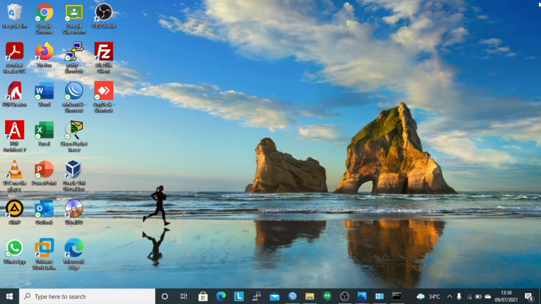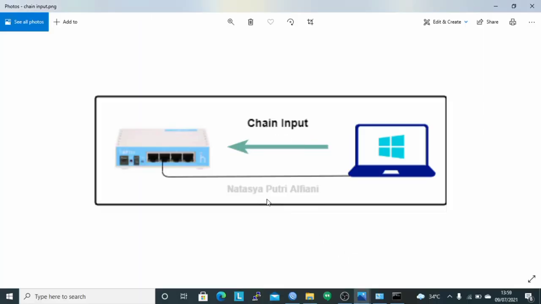In this video, I will explain the firewall configuration filter chain input. This input chain functions to process incoming data packet traffic to the router, and has the purpose of blocking packets that will enter the router, from client to router. The topology used in this material: I will block ICMP packets that will enter the router, from client to router.